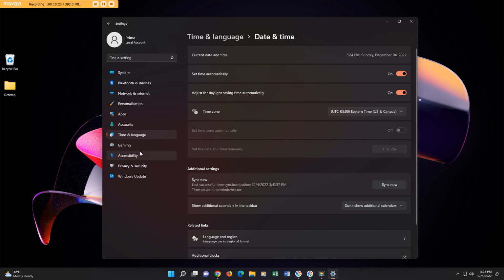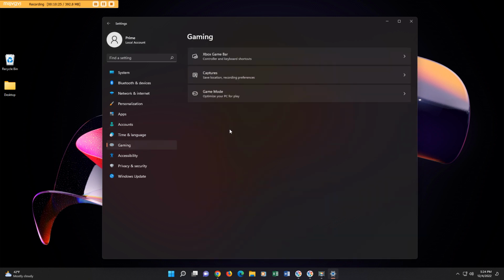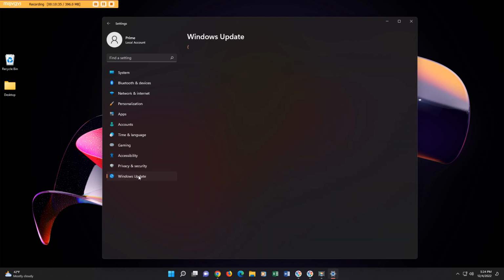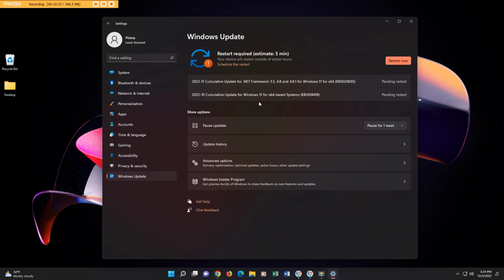All other stuff, gaming. If you're a gamer, you can go here. You can put your gamer tag and stuff like that. Accessibility. This is if you want to do magnifying glass, on-screen keyboards, and stuff like that. This is something important, Windows Update. You want to make sure your computer's up to date in this section right here.